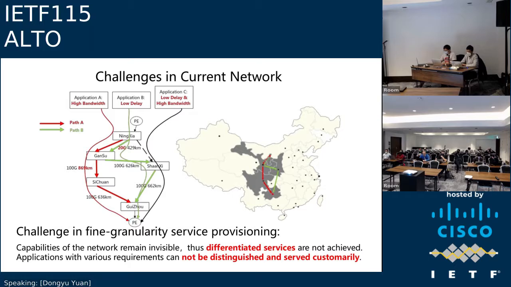As depicted in this figure, the network domain from Ningxia to Guizhou is divided into several sections and multiple routing paths. The network infrastructure in different sections may vary from one to another, which results in distinctions of network capabilities. Applications may have diversified requirements of latency, bandwidth, or flexible and comprehensive demands, like here, applications A, B, and C. Ideally, traffic of distinct applications from PE near Ningxia to another PE near Guizhou should be steered respectively into paths shown here in different colors.